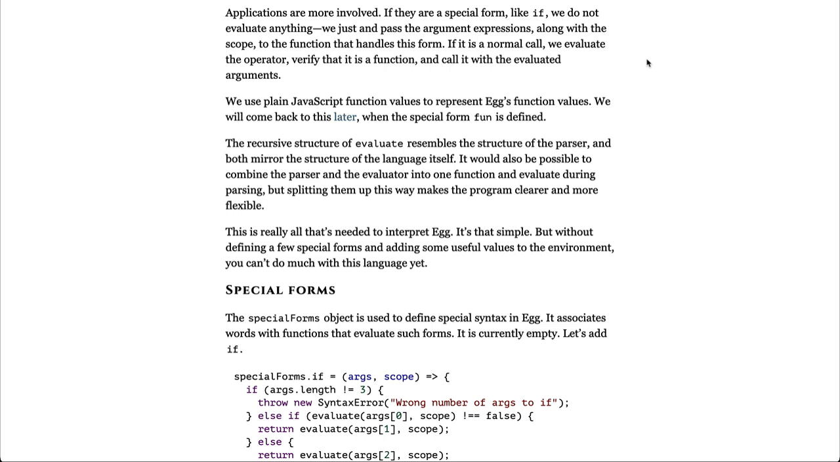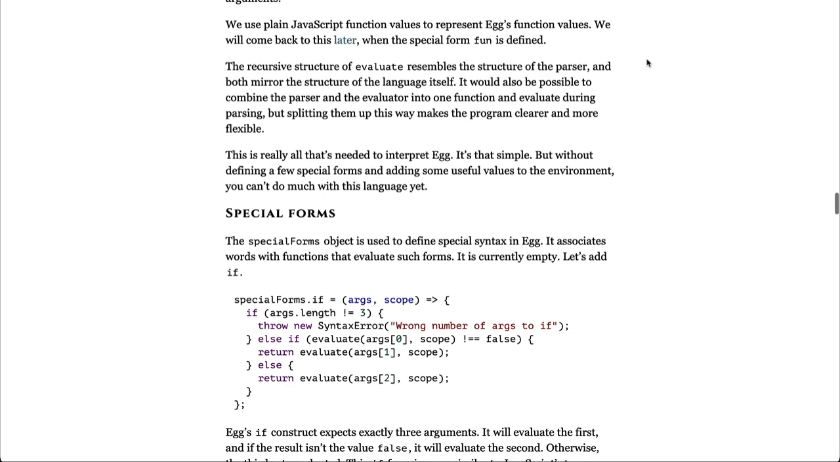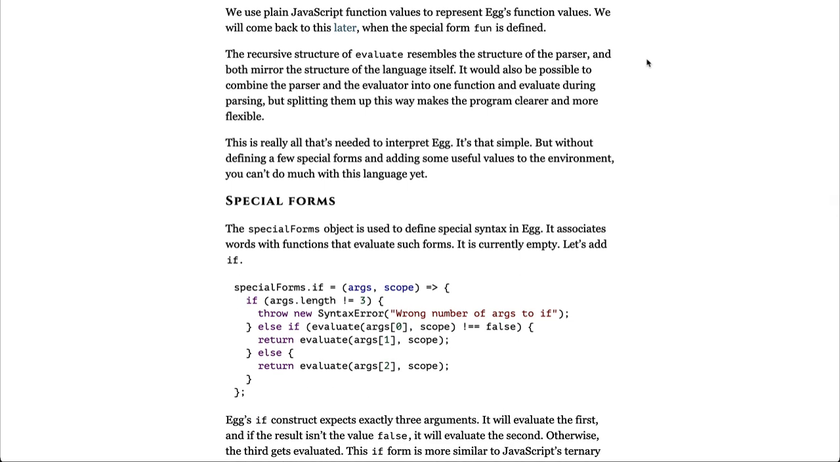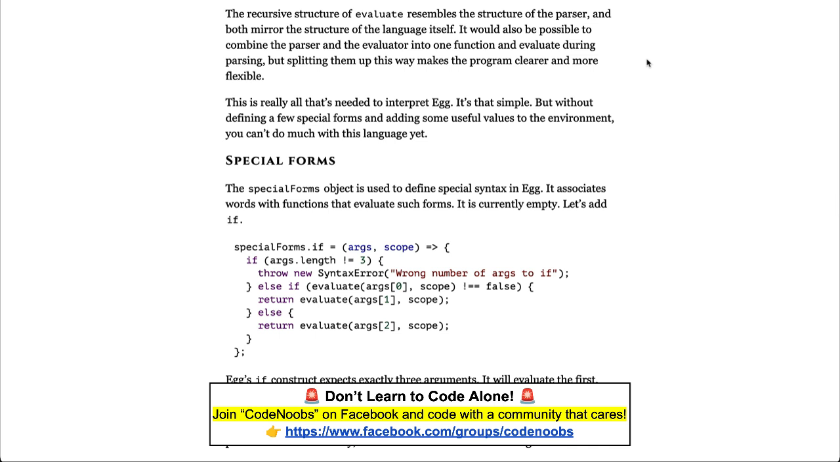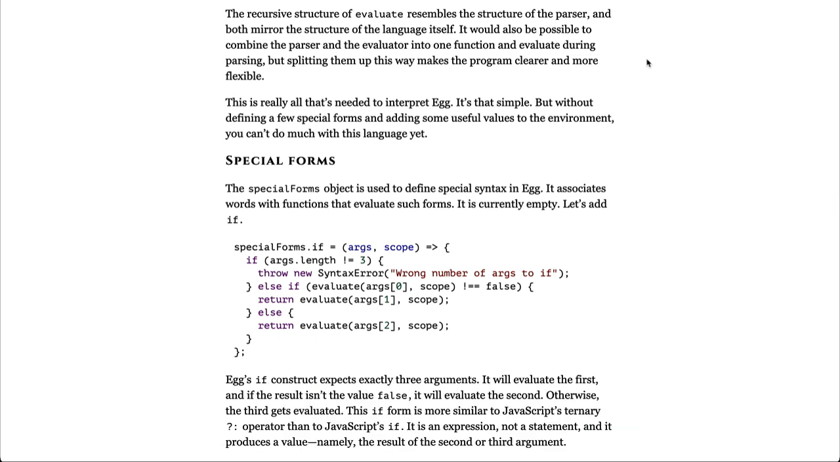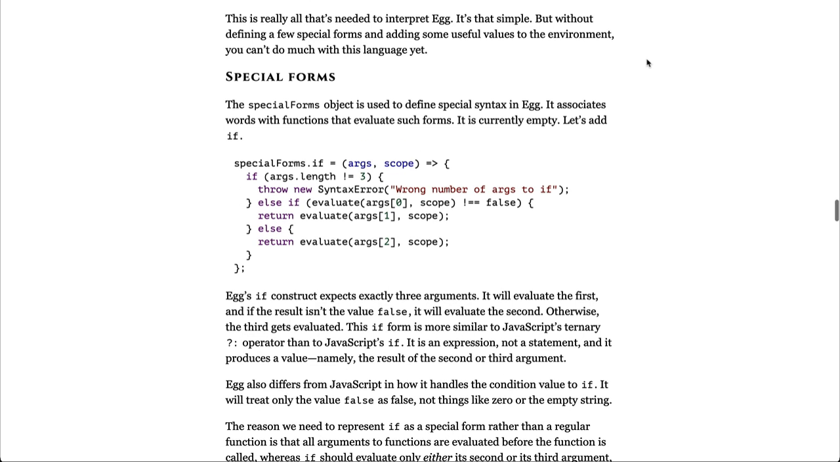If it is a normal call, we evaluate the operator, verify that it's a function, and call it with the evaluated arguments. We use plain JavaScript function values to represent Egg's function values. We will come back to this later when the special form fun is defined. The recursive structure of evaluate resembles the structure of the parser, and both mirror the structure of the language itself. It would also be possible to combine the parser and the evaluator into one function and evaluate during parsing, but splitting them up this way makes the program clearer and more flexible.